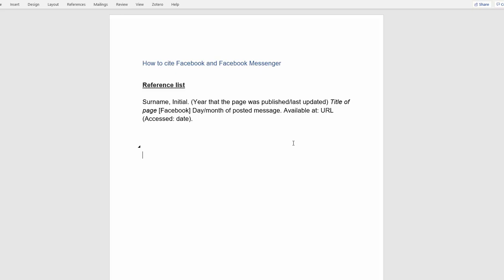And the final component to create a successful reference list for a Facebook entry is available at: and then you insert, so copy and paste the web address into your citation. And last but not least, in round brackets again, we have accessed: and then the date that you last accessed that information. So that's how to cite Facebook.